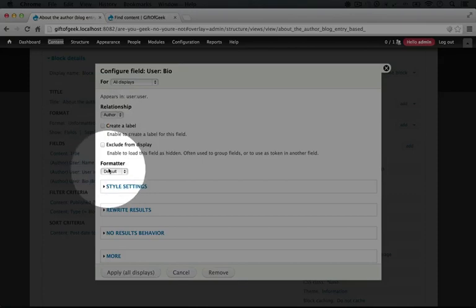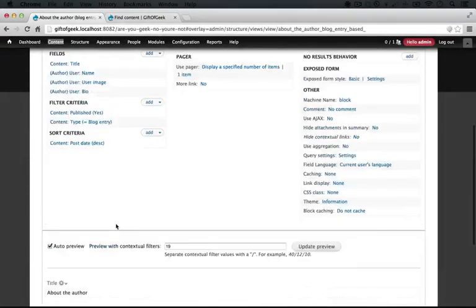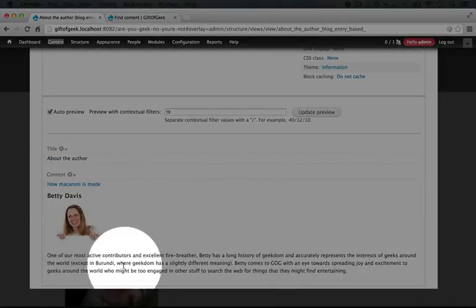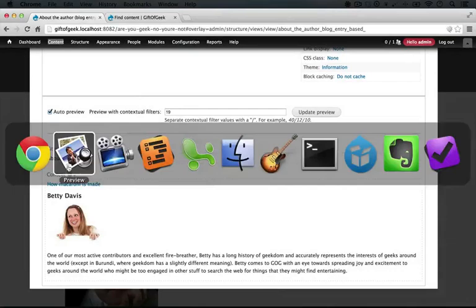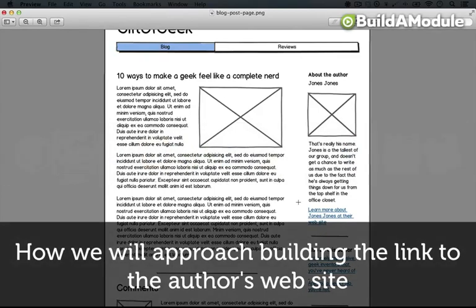We'll uncheck Create a Label. We'll leave the formatter at default for now, which will apply whatever text formats we've selected for it. And let's click Apply All Displays. If we scroll down, we'll see our bio here. Okay, let's jump back to the wireframe.